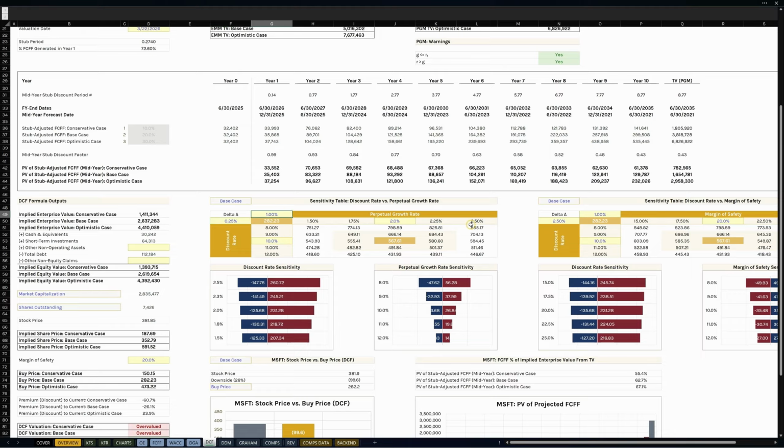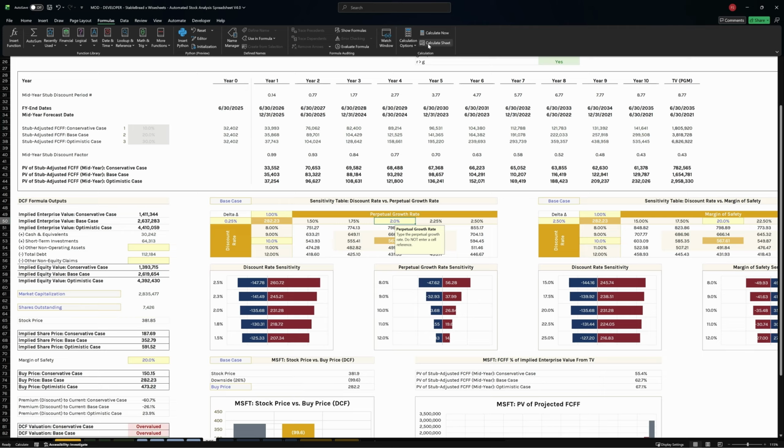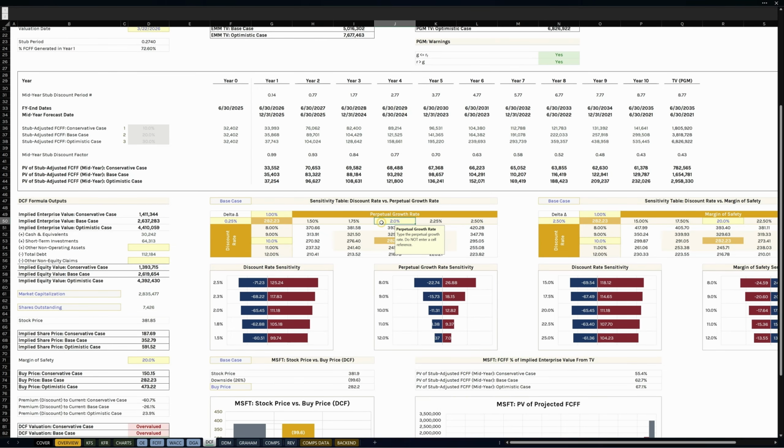And you'll see more sensitivity tables, and they all function the same way throughout the entire workbook. You can also select between comparing against the conservative, base, or optimistic case buy prices. These tables do not calculate themselves unless you have calculations set to automatic, which I would recommend not doing since that slows down the workbook. Instead, what I would recommend doing is going to formulas and then clicking on the calculate sheet button here, and it'll calculate the data table for you and update the chart's values as well.